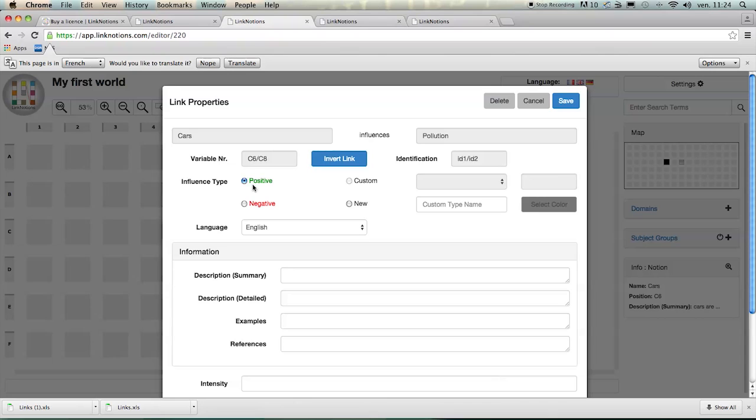If you want to change the type of link, you can choose a negative link, for instance. LinkNotions has reserved the red color for this type of link. You would have to choose this if the first notion varies in one direction and the other notion in the opposite direction. Positive and negative types of links are predefined by LinkNotions. However, you can define all kinds of links and give them a color of your choice.